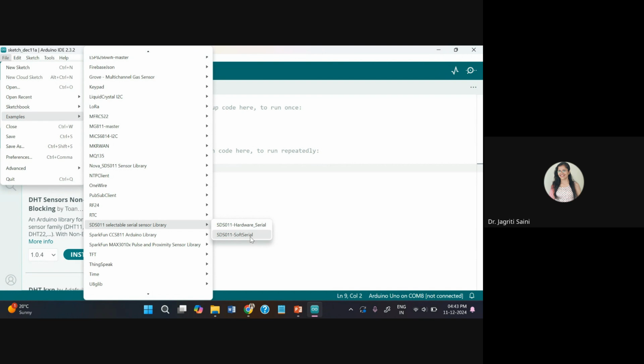For instance, in my case, the hardware serial I'll dedicate to the ESP so that it can use that automatically. ESP8266, for example, in this case we are using. So ESP8266 can use transmit and receive from the hardware serial. And for this SDS011, I'll dedicate other pins, like maybe pin number 10 and 11, as receiver and transmitter respectively. So accordingly, I can use the software serial code for that.